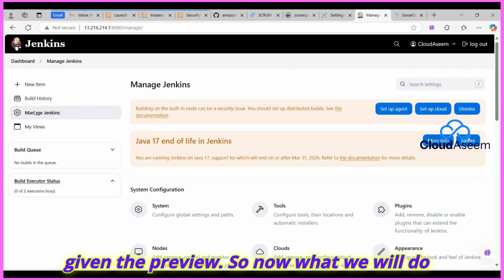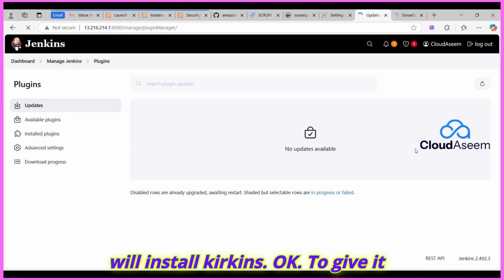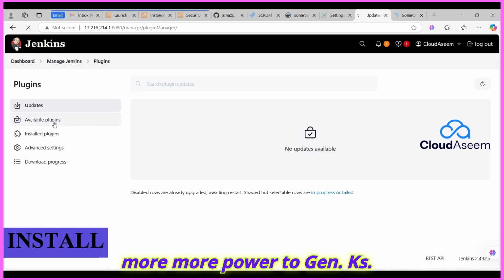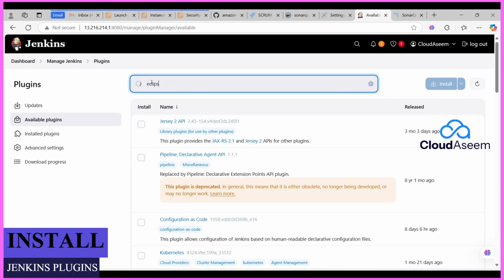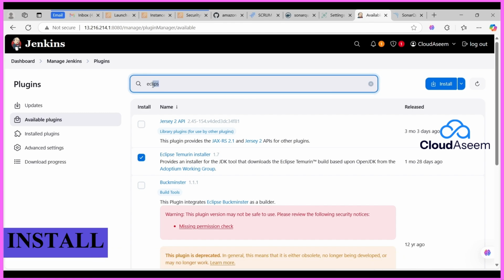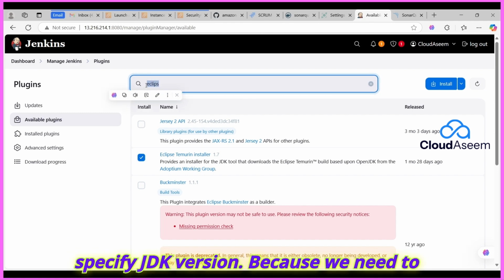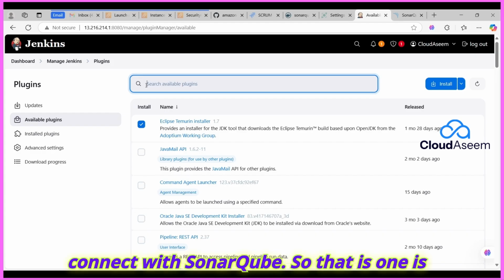So now what we will do over here: first, we will go and install plugins, to give more power to Jenkins. If you check over here, first let's install Eclipse Temurin. This we require when we need to specify the JDK version, because we need to specify a JDK version in order to connect with SonarQube. So that one is done.